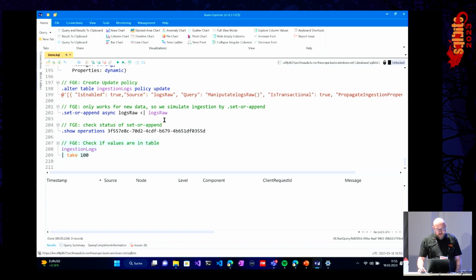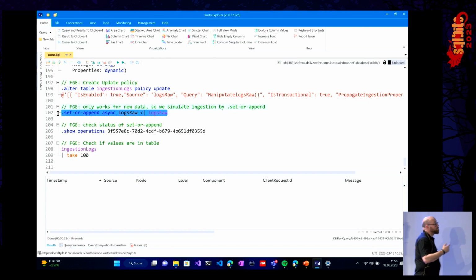But if new data is ingested in our raw data table, then the data will automatically be ingested in our ingestion log table. I can simulate this by using set or append sync on our table logs raw. This does the same as ingesting new data.